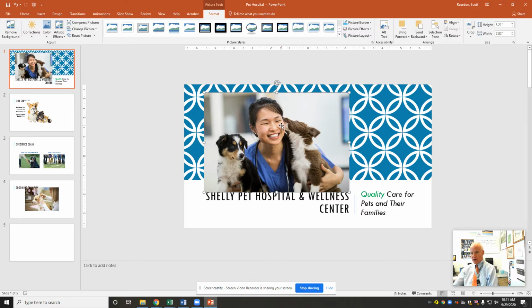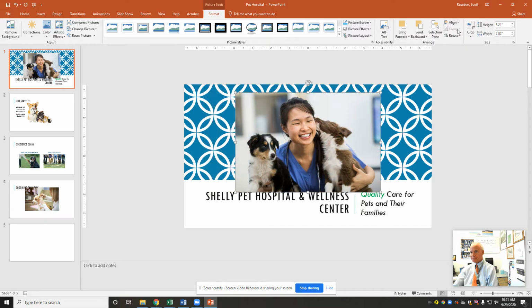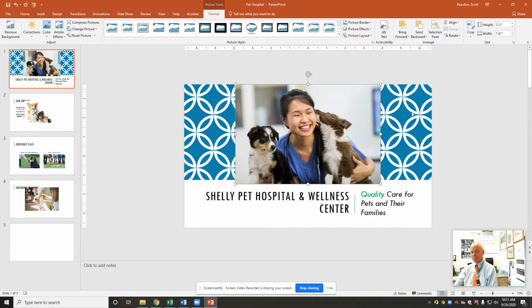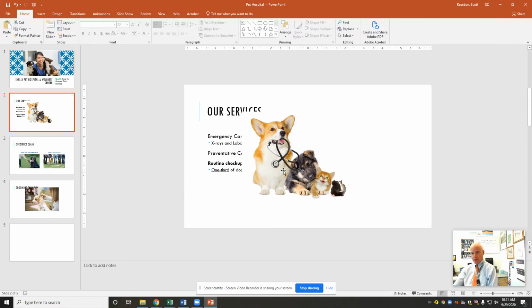And let's see here on the picture tools format tab, I'm going to go to align. I'm going to say align center and align top like so. And there's my picture using my align tools. Again, this is an interactive tab, picture tools format tab. Okay, slide 2. Select the picture.